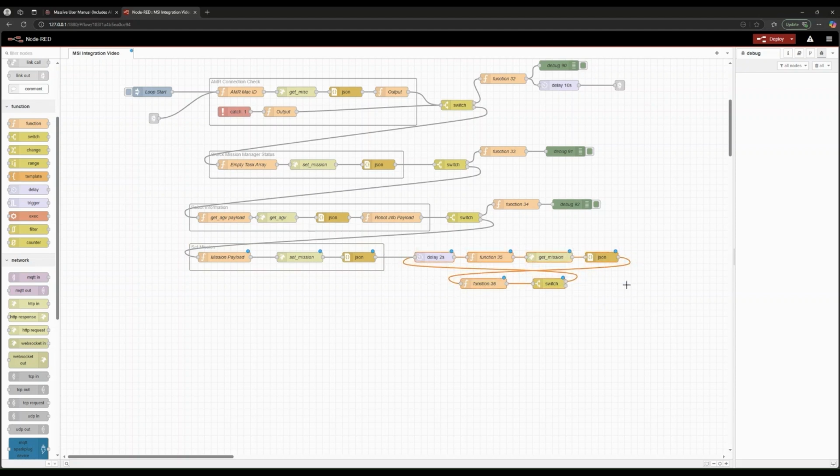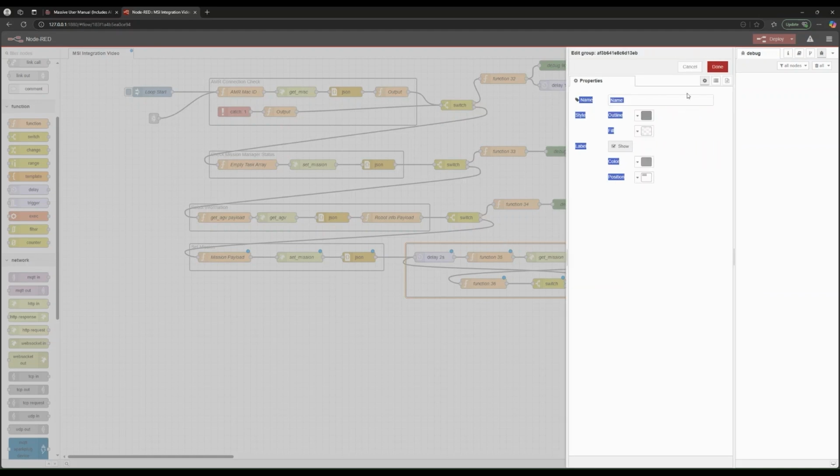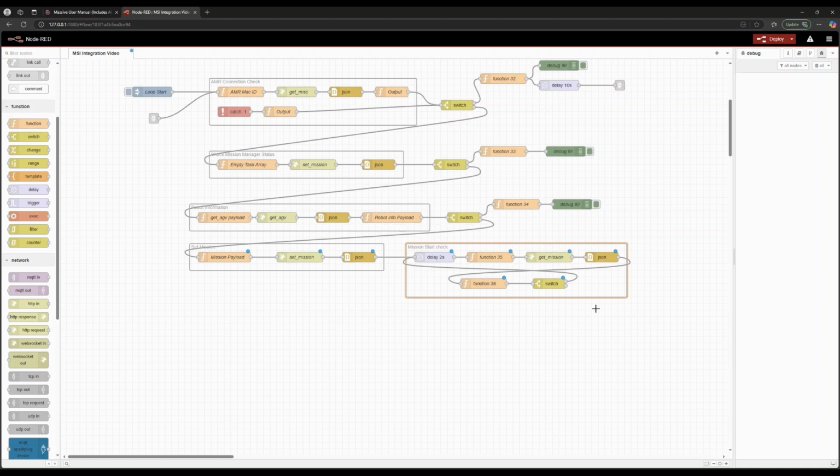We can group all of these together to form a function. And let's just name it mission start check. Now this is the function that will help us check if the mission has started or not. This next part is fairly easy. We need to check if the mission has ended or not.